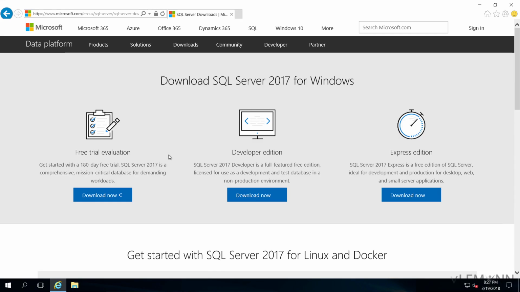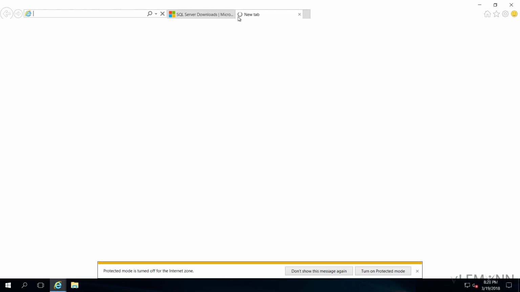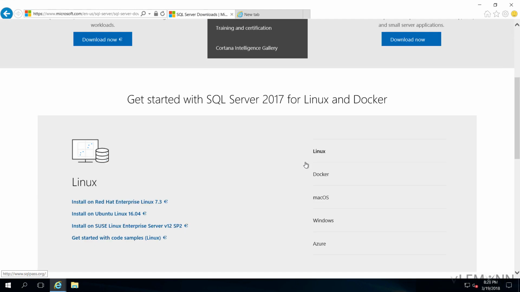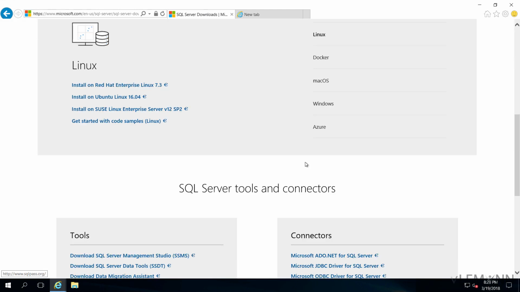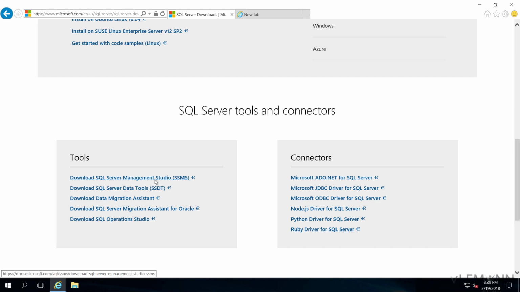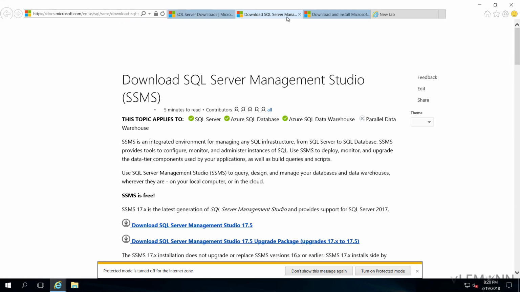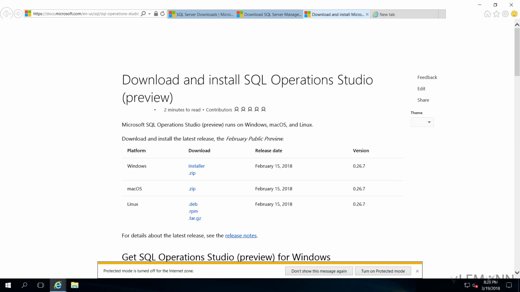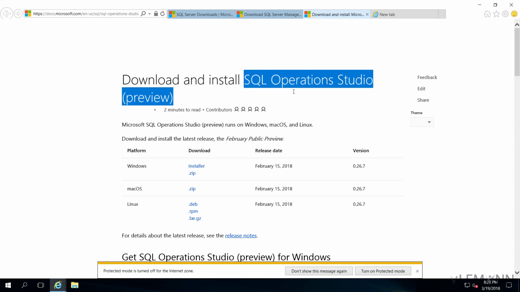And now for executing queries, I'm going to install SQL Server Management Studio. For this, let me search for it: Tools, SQL Server Management Studio. I'm going to open this. Let me check this also. You can download and install SQL Server Management Studio, and if you are looking for a lightweight editor, then maybe you can download and install SQL Operations Studio. I'm going to select SQL Operations Studio for this video.